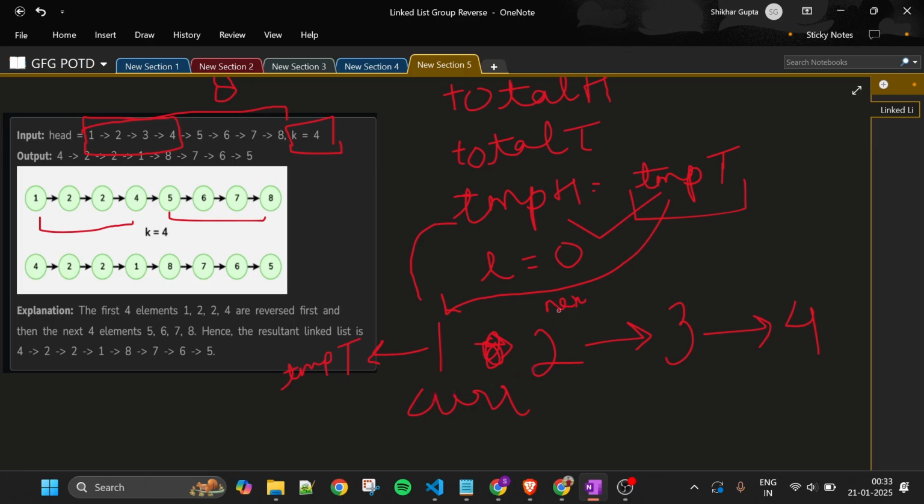Current will also be moved to next now. So current is pointing to 2. Okay, after that, I will do the same thing again. Now next will be used to store the next value of current, which is this 3.